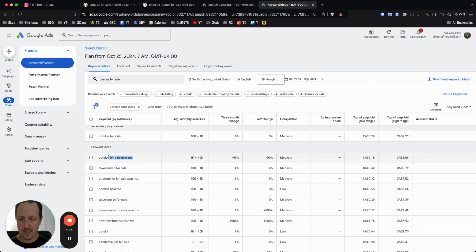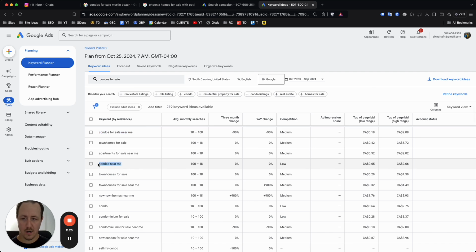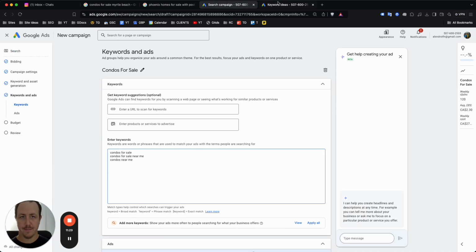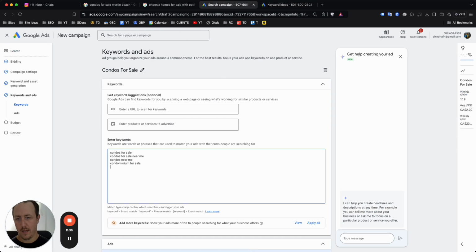For this one, it's not necessarily going to be a huge amount of keywords that we can add to the campaign. Condos near me, that's going to be a tricky one. It's hard to say if this one is buyer intent or just search intent. Condos, and you can just have condominium for sale. And then just add one more.